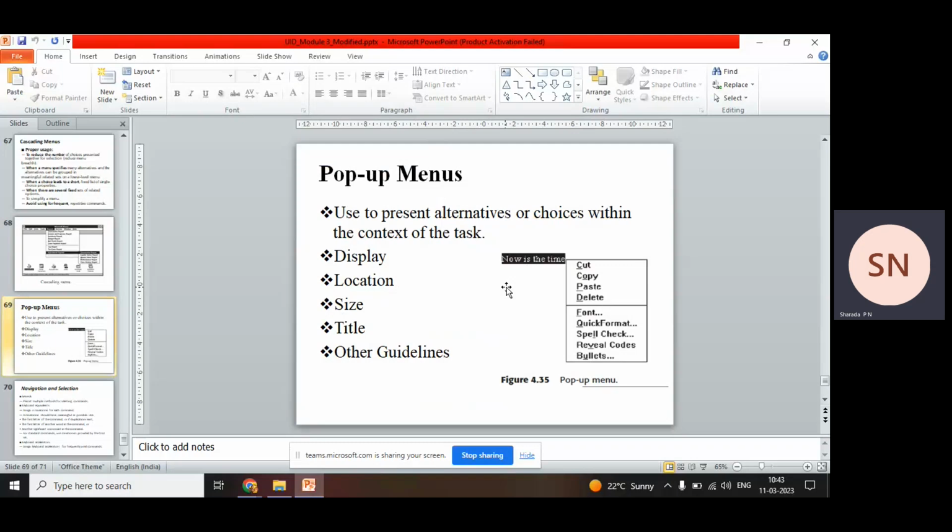Coming to the display guidelines, we have to talk about the display location, size, title, and other guidelines to be followed for the pop-up menu. Usually you are going to provide the common, frequent, and contextual actions. If a pointer is positioned on an object, like for example cut, if I place my mouse pointer on the object for which it was requested, we are going to put it there.